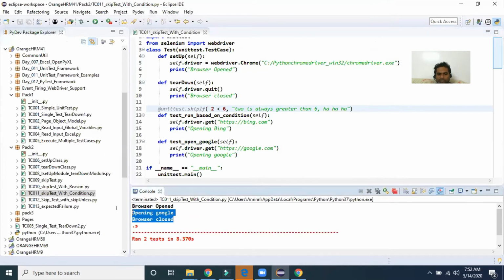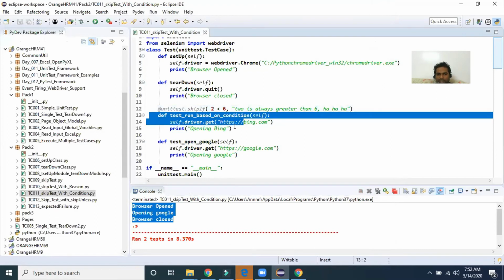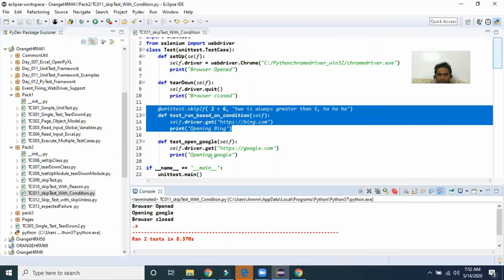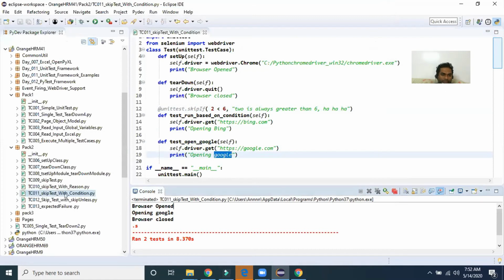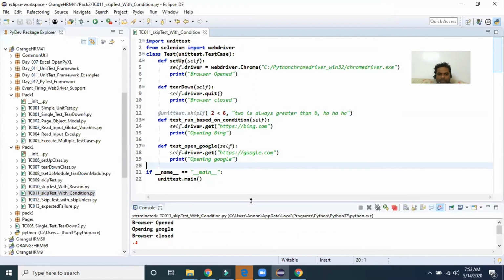So this time, if the condition is true, this part was skipped completely because the condition is true. This time only the opening Google method was executed. So we can skip the test based on a condition, and we can write it like this. This concept is called skip test with condition and reason.